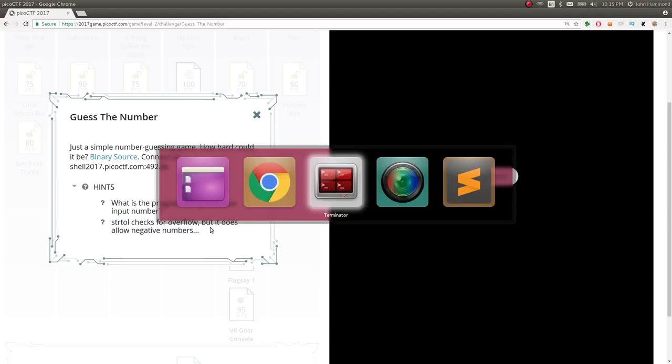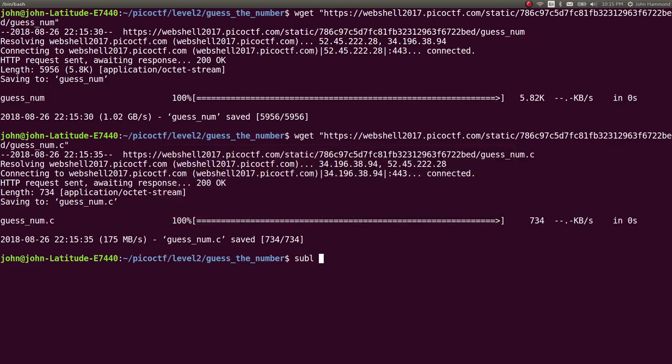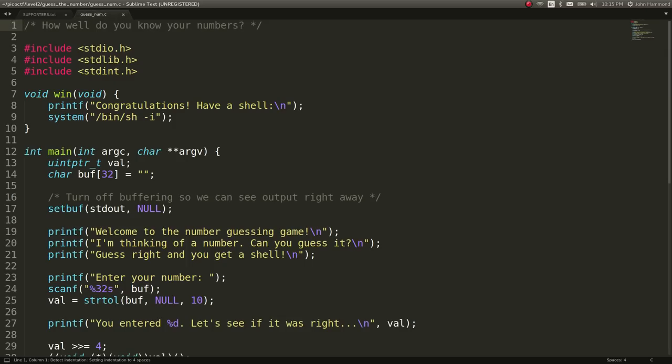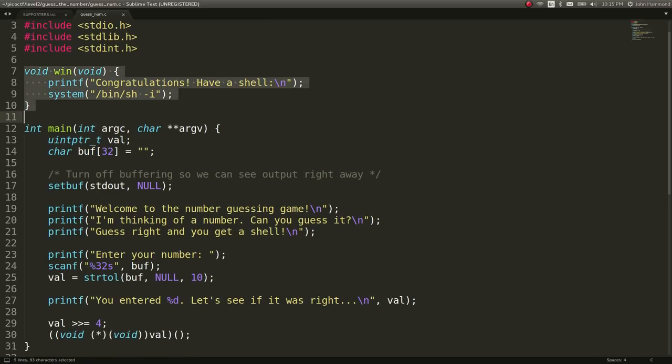Okay, so for a little bit of context, let's take a look at what we're working with. We've got some C source code. It gives us a little tease at the top in a comment: how well do you know your numbers? And a function win that will give us a shell. So that's clearly what we need to do, get the flag and win.